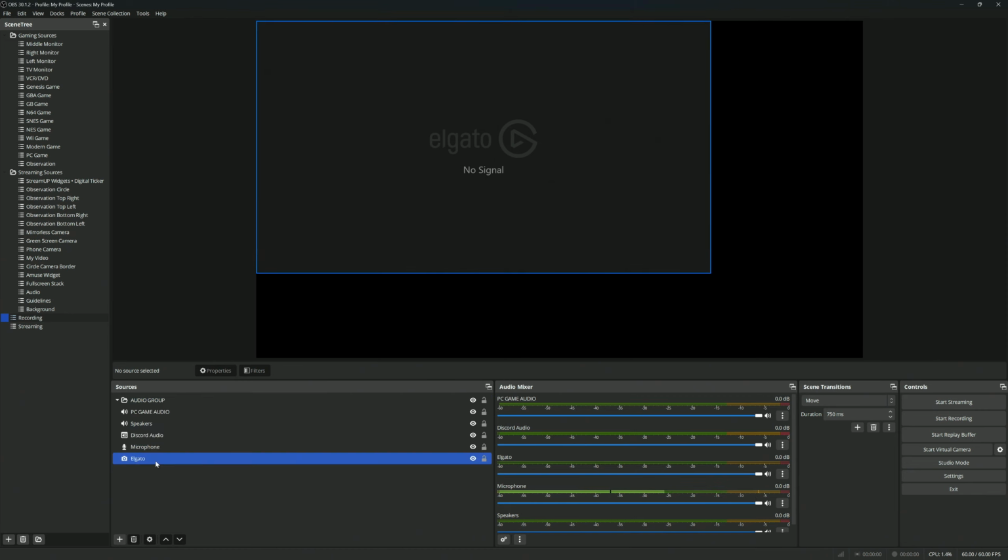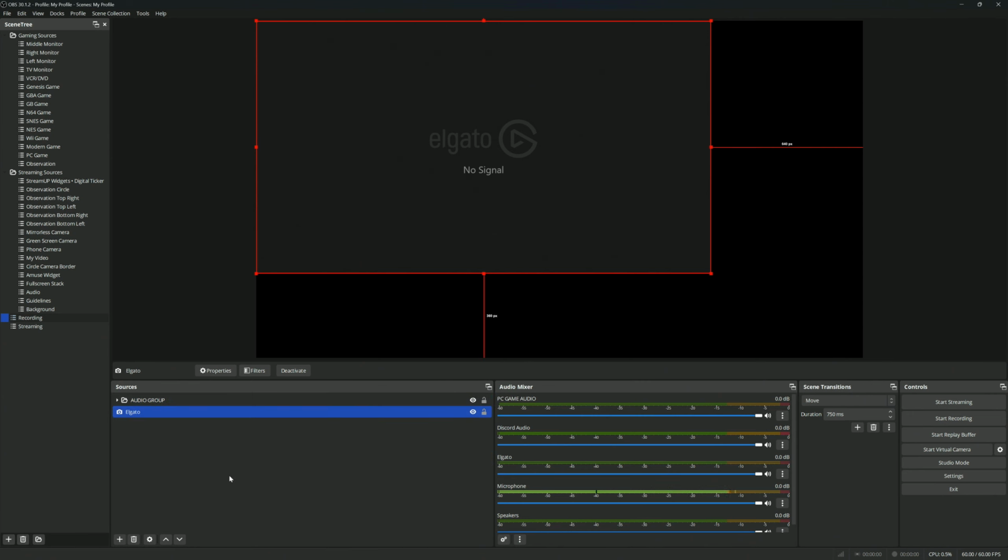We don't actually want the Elgato in there because that's a visual source. So to drag it out of a group, you want to bring it down to the bottom, click and hold, and then drag it underneath. And you'll notice it moves slightly to the left. That means it's out of the group.